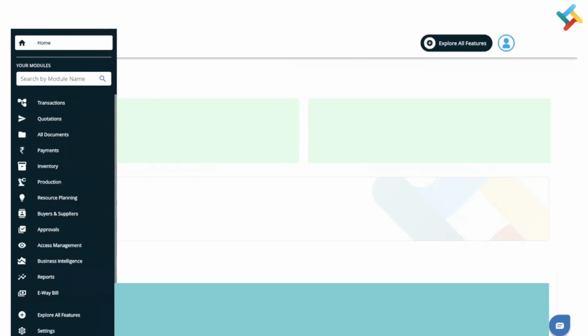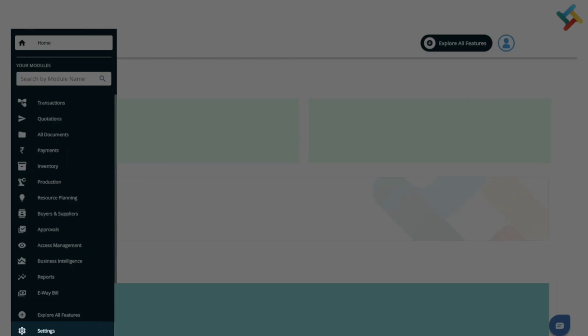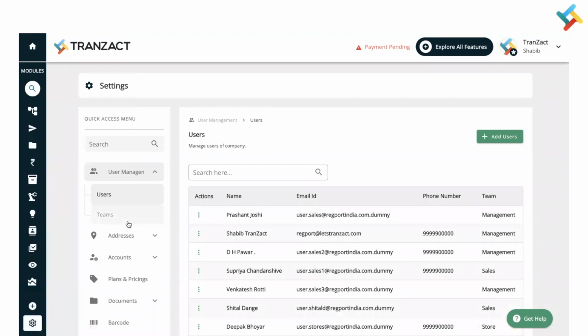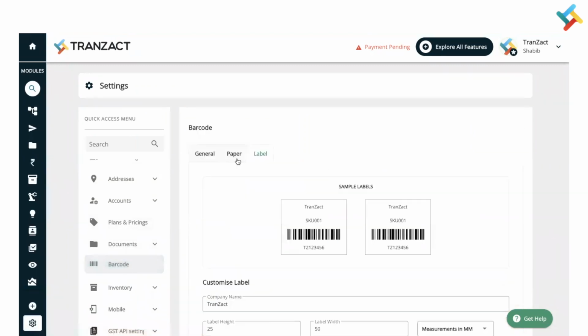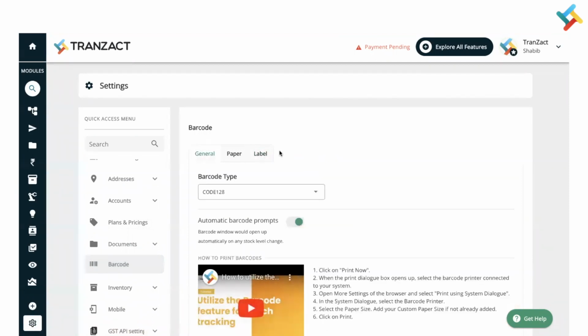First of all, in order to use the barcode, you need to go to the settings module to set up your barcode setting. On your left hand side, you will see the settings module option. Please click on this. Once you come in the settings module, here is the barcode setting option. Click on this. Now, in barcode, you will see there are three options: general, paper, and label.